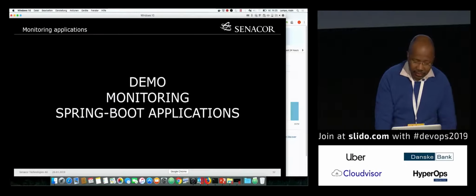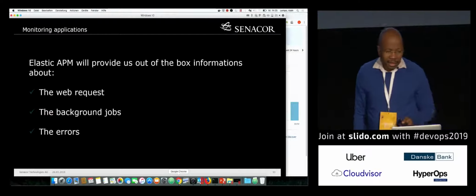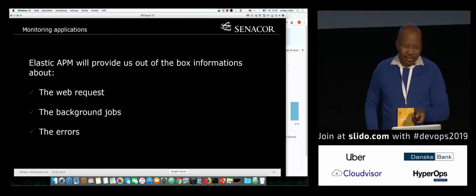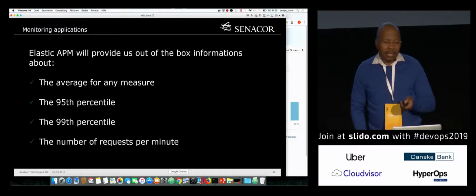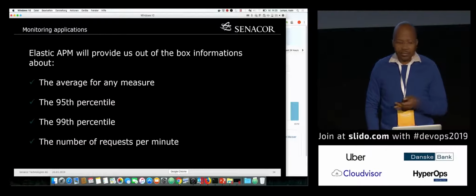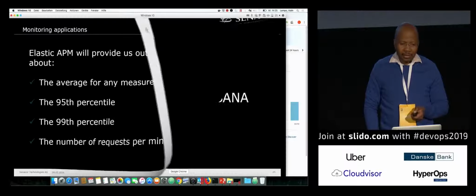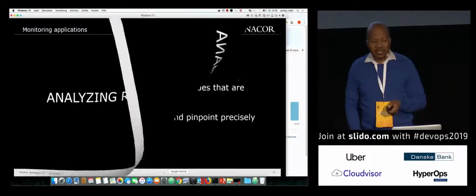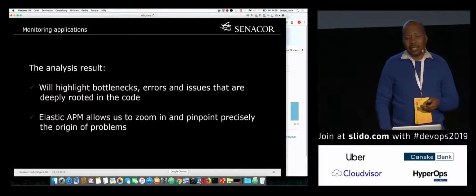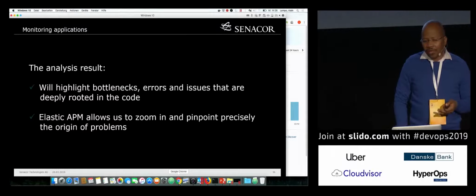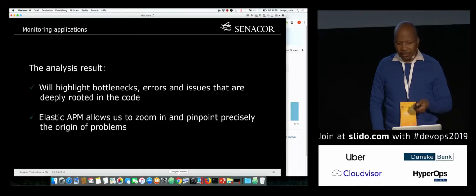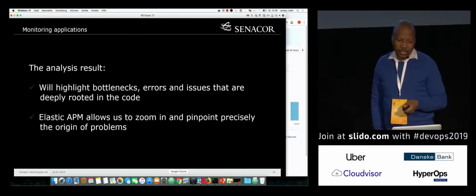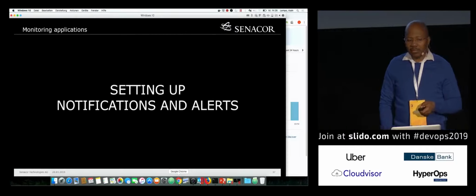So that was the demo for this, and just a few more points, but this we already saw in the demo, that we can access information about web requests, background jobs, errors, more statistic related information such as the 95th percentile, the 99th percentile, number of requests per minute. And of course, the interesting thing for us is that we will be able to analyze any performance issue through the errors, through the code, and go deeply in the code and see exactly where the problems are happening, because it allows us to zoom in and to pinpoint precisely where the problem is happening.